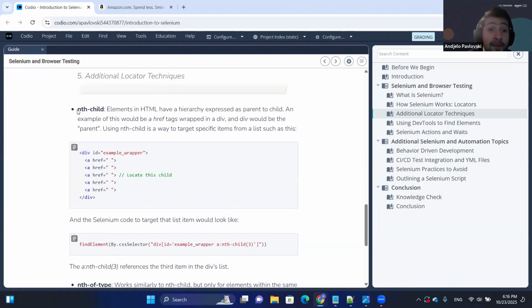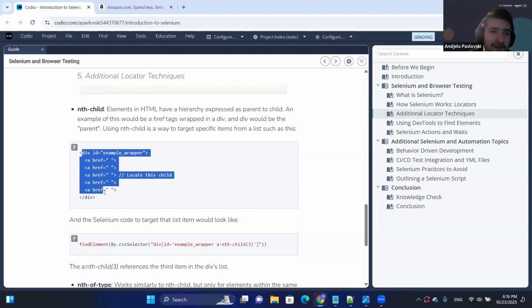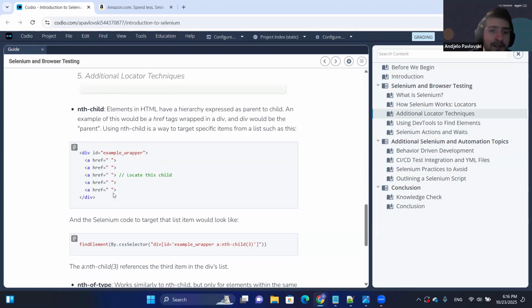Moving on, we have nth child. And this is something that is not very much practiced, but if you need it for specific comparisons, you'll probably need to locate it as well. And what does nth child mean? So if you see here, we have this little list, right? So we have this container, div container, and we have elements inside it.